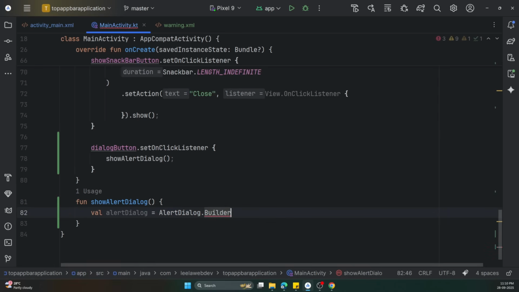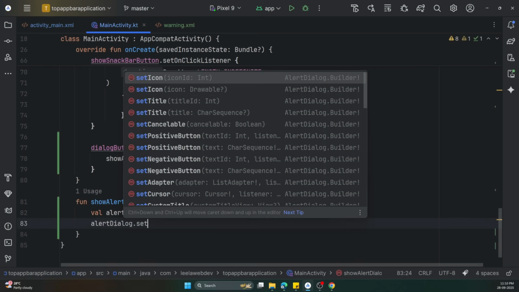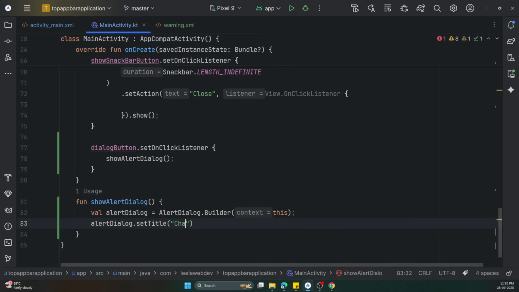So dot builder, and here you need to provide the this, create the builder object. So I have created the builder object. Fine. Now let's customize this one. So alert dialog dot set title. I will try to set the title of change.